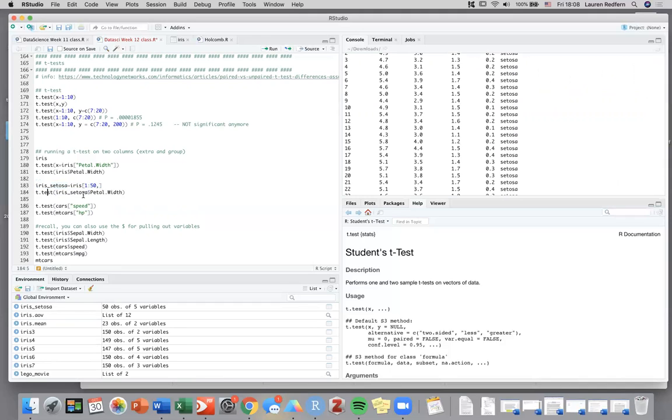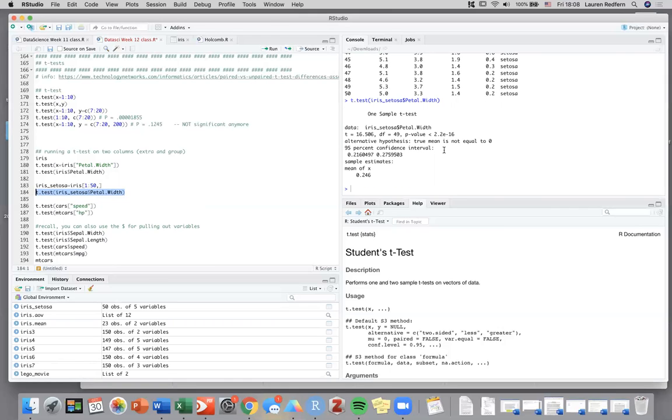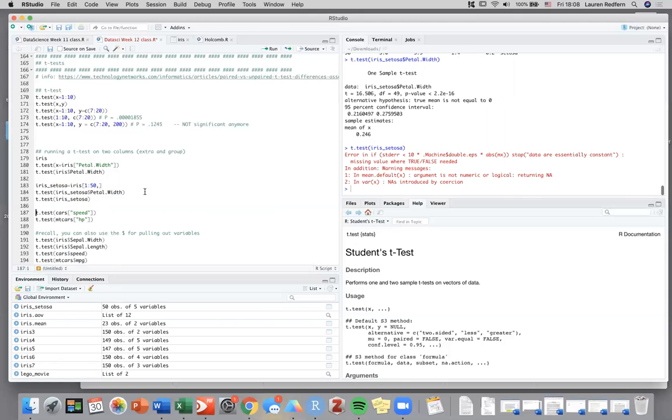And I can run a t-test on just iris Setosa petal width column. And so now I'm testing for differences in petal width for just the one species. As a note, if I were to run t-test on iris Setosa, you're going to get an error. So you can either Google this error, you can read what the error is saying, a lot of times it's kind of confusing, or you can look at what mistakes you might have made by looking at the help page.